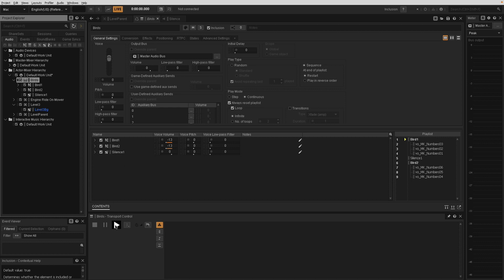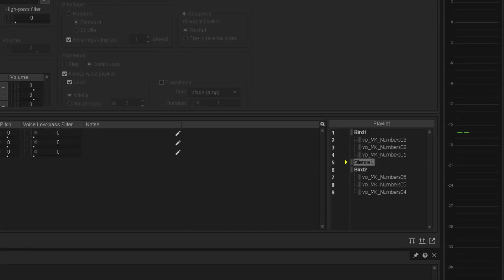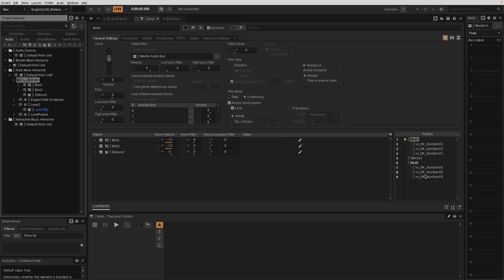But let's hit play. 3, 6, 1, 5, 3. So you can see how the first time we went from bird 1 to bird 2 was longer than the second time. After bird 2 goes right back to bird 1 because there's no silence.